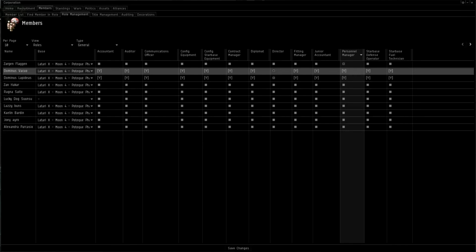Our diplomat has the ability to set and honor standings towards other players and corporations, in addition to handling diplomatic situations that may develop with other corporations or alliances. A director has basically full access over the corporation. The only person that outranks them is a CEO. The only thing a director is unable to do is assign somebody else the director role and kick the CEO from the corporation.